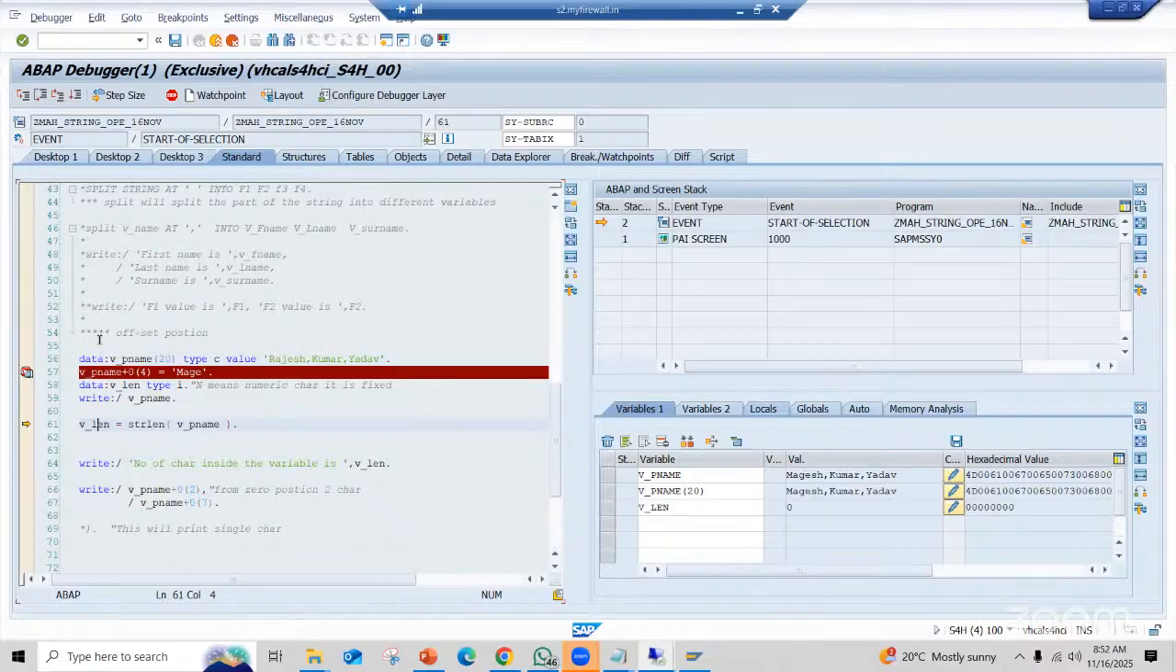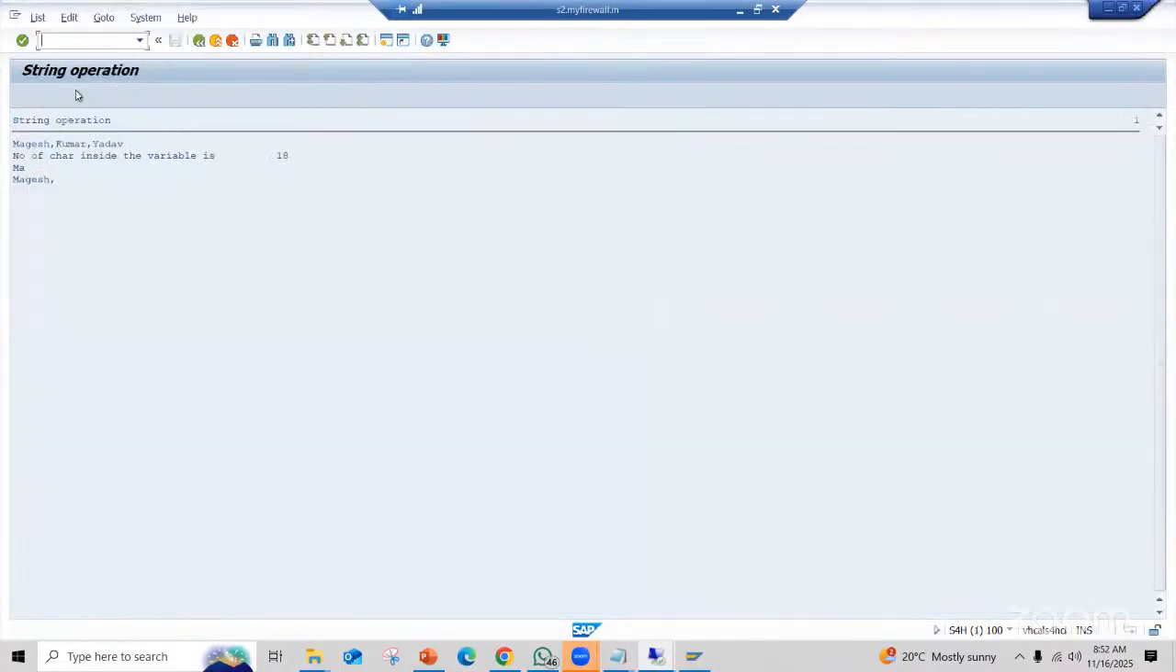Now tell me, after executing line number 61, what will be the v_length? If you count the number of characters, how many does it come to? 18. Correct, including the comma. So now 18 will come to the variable, and 18 will print here. That's the number of characters inside the variable, 18 here.